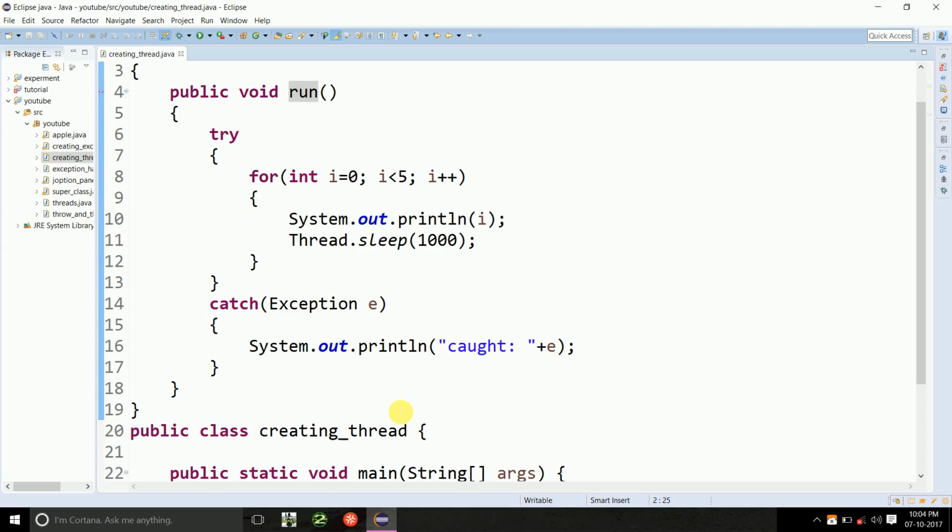In the upcoming tutorial, I'm going to talk about how you can create your own thread by extending the main Thread class. Okay, so that's it for today.